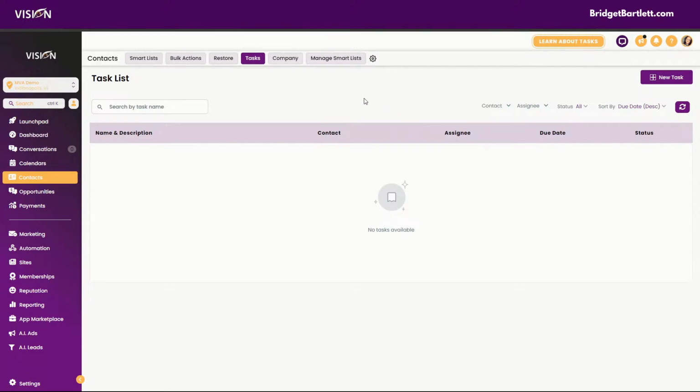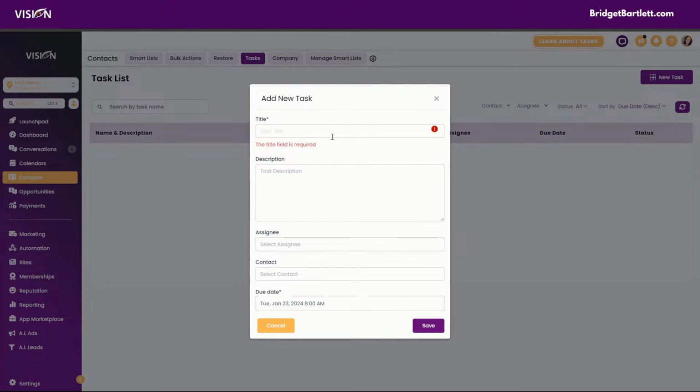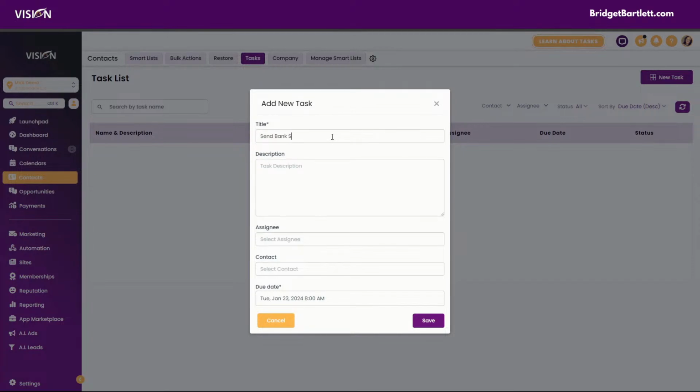So you can see in here I have no task created. So let's go ahead and create our very first task. Since it is around tax time, I have a scenario: I need to send our accountant updated bank statements. I'm just going to create a task for myself so that I don't forget. I'm going to say send bank statements.